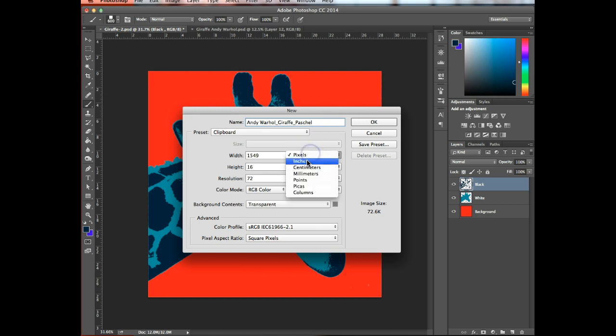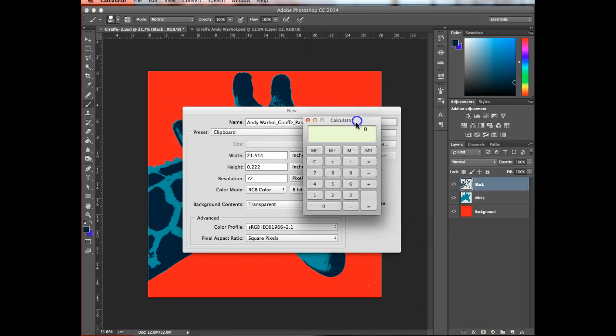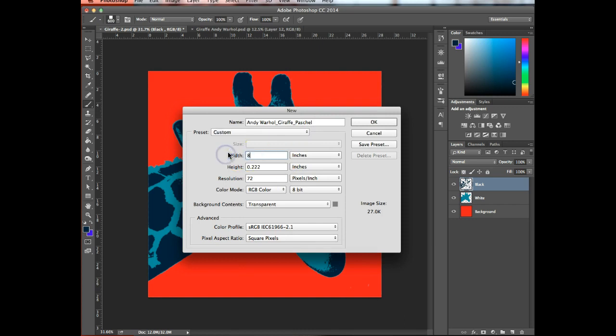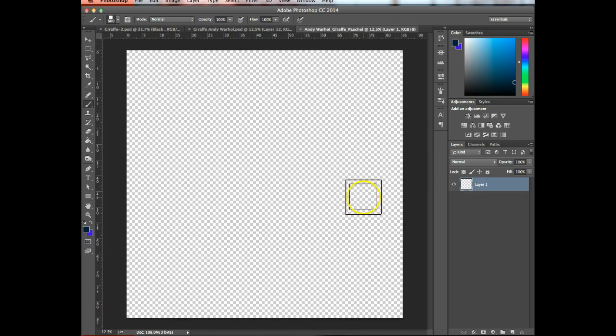Okay, we're going to change this to inches. And we have to figure out, since we're doing 3 by 3, one giraffe was 28.444. So we've got to figure out how much 3 across would be. So we're just going to do 28.444 times 3, 85.332. So 85.332, 85.332, and then click OK. So now we have a document.